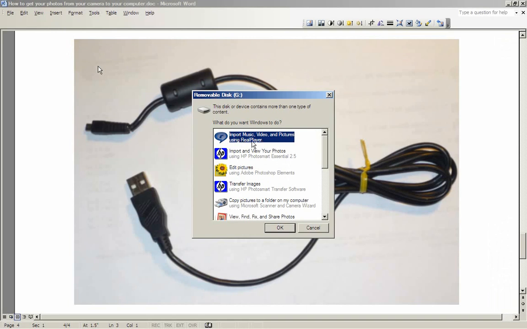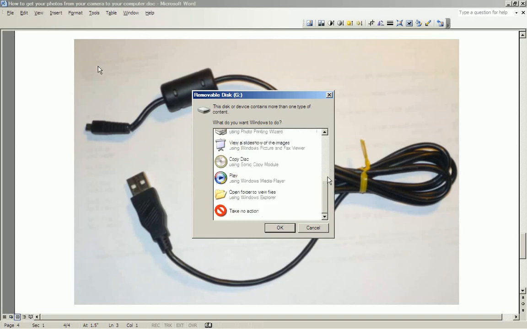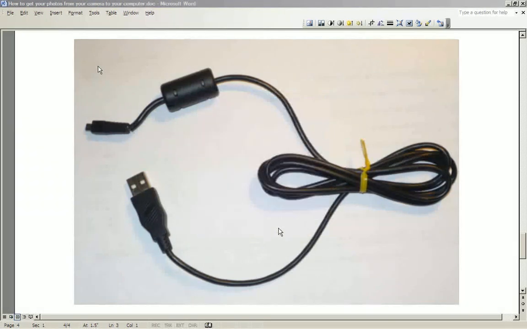I can import music, video, or pictures using Real Player. I can edit pictures using Adobe Photoshop Elements, which is one program on my computer. I could copy pictures to my computer using Picasa. These are all ways that you can get your photos onto your computer, but I'm going to go to the way that I use, which is to open a folder to view the files using Windows Explorer. So I will select that and click OK.